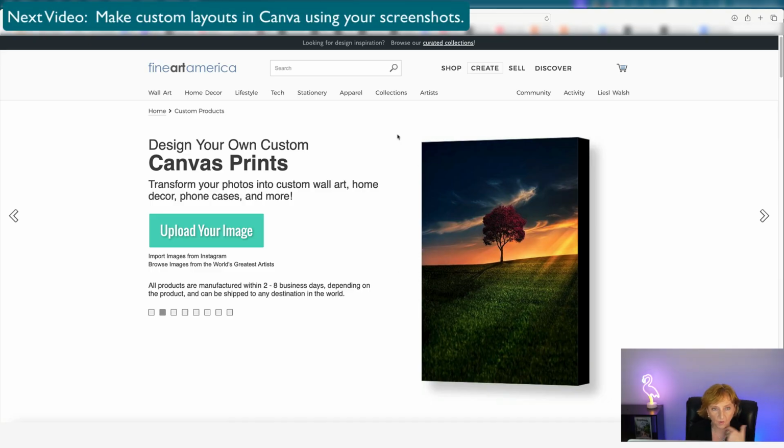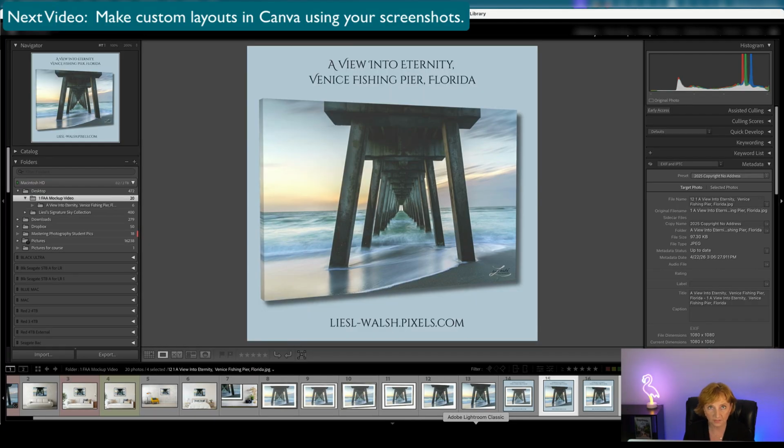Now, what I want to do in my next video is show you how to take these screenshots that you have taken and make some custom layouts in Canva so that you have something that goes with your brand, and you can upload these to social media, to your Etsy shop, whatever. Now, some of these screenshots that you're taking, you can just directly upload them into your social media or Etsy shop.